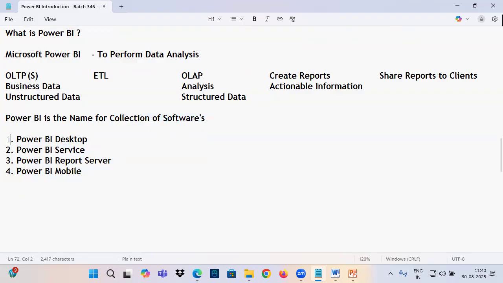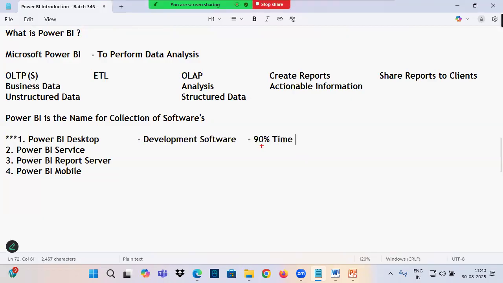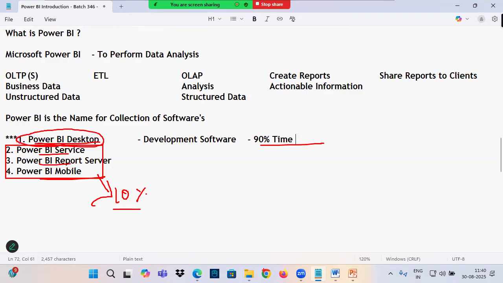Out of the four softwares, the major one in Power BI is Power BI Desktop. Power BI Desktop is the development software in Power BI. A Power BI developer will work 90% of the time in Power BI Desktop only. The remaining three softwares, we hardly work for 10% of the time. These are small softwares. The major software is Power BI Desktop.